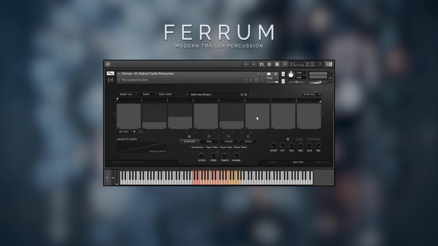Let's start with something simple. Let's make it a little bit faster. We can adjust the length of the steps or notes with the help of the frequency knob. Let's try the 16th notes. Let's go ahead and make our pattern a bit more interesting.